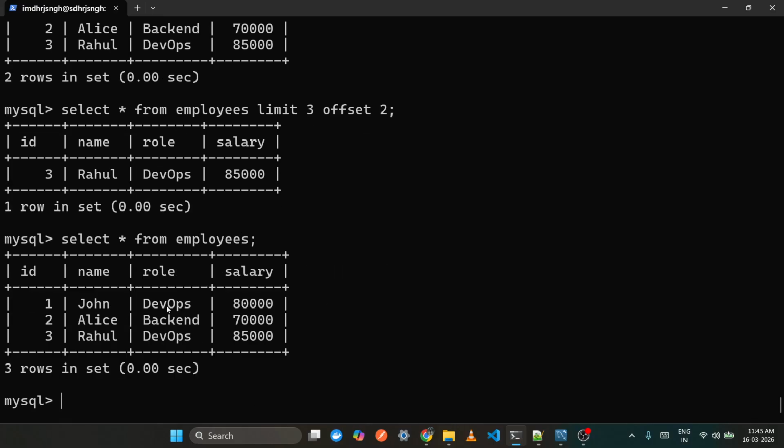It means we have two roles, DevOps and backend. What I want is to group by the roles. What I have to do is use select, and I want to print that role only.